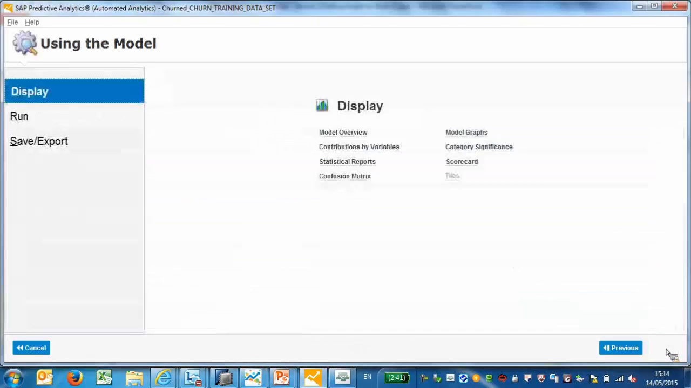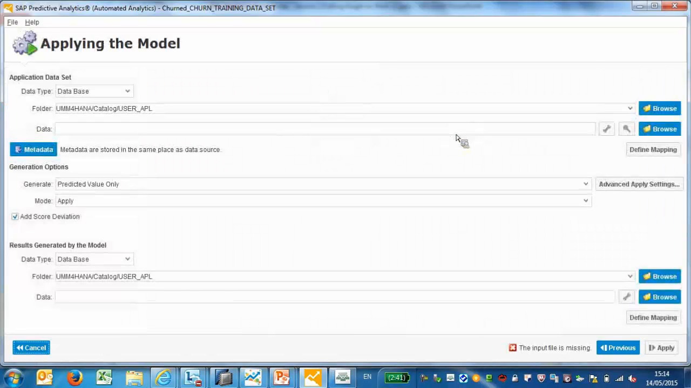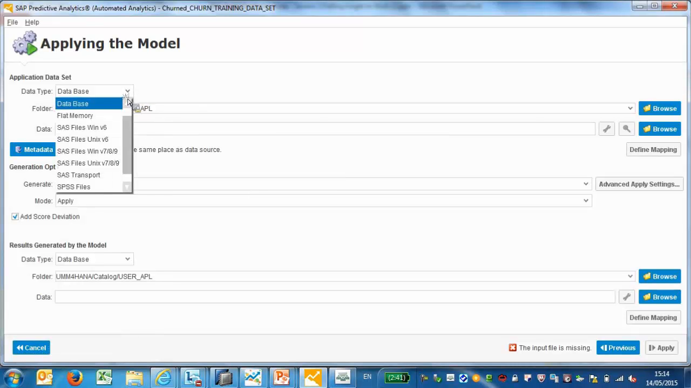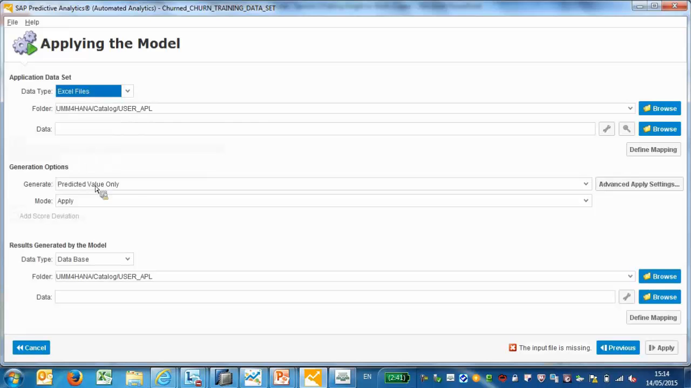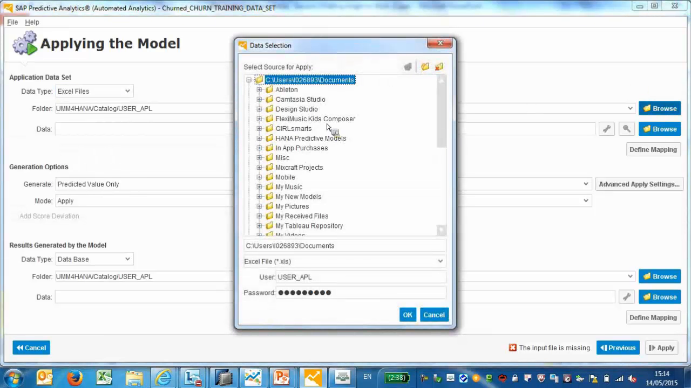So now that I have my model, what am I going to do with it? First thing, very basically, I can just apply the model somewhere. So I go into my run screen and I decide to apply my model. Again, I have the option to apply it directly into my HANA database. For now, I'm just going to do it as a flat file. So I'm going to save it as an Excel file. I'm going to browse my desktop and put it in my model folder.